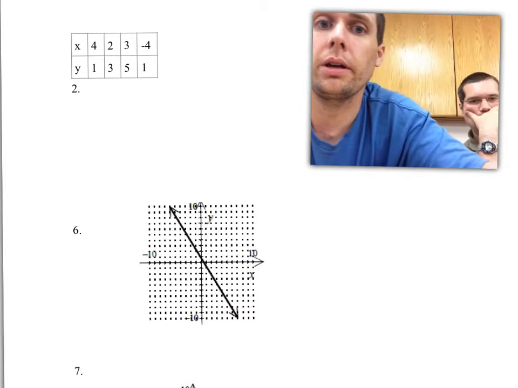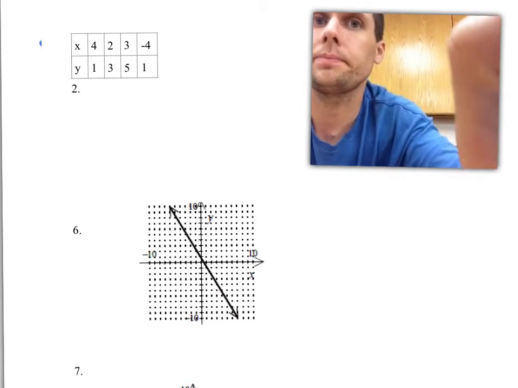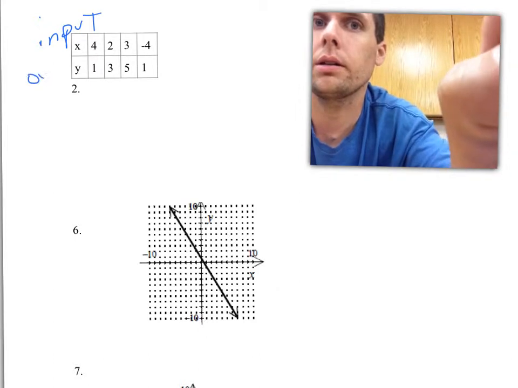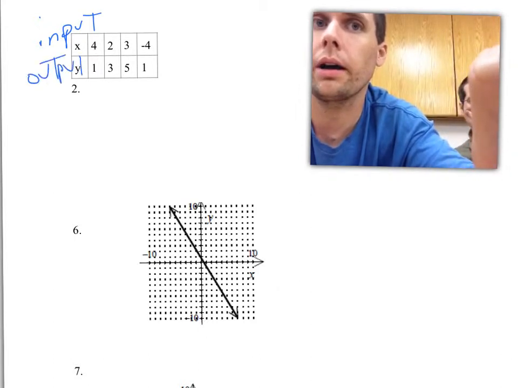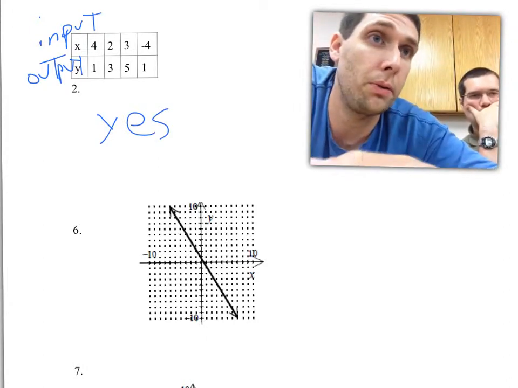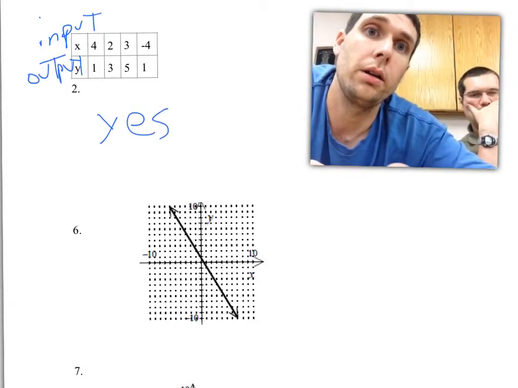And sometimes you might hear the words input and output here instead. It's the same thing as x and y. So yes, this is a function, and the reason is that each input has its own output.